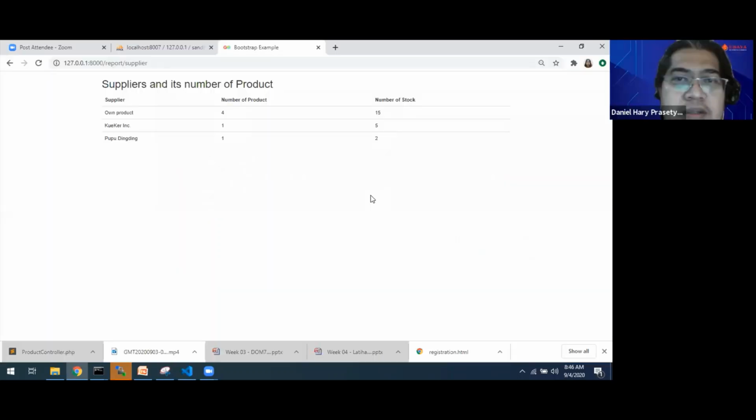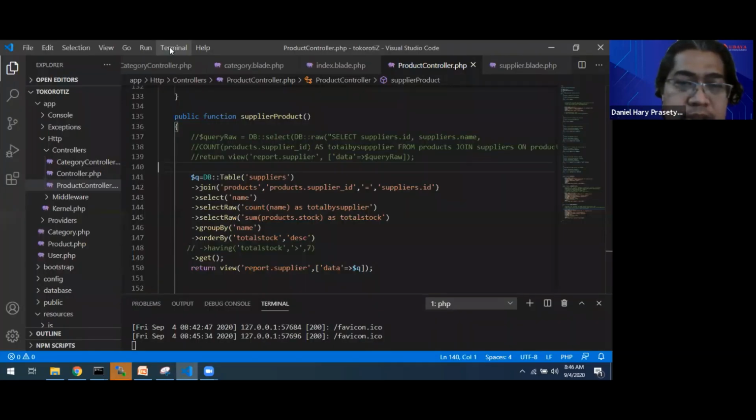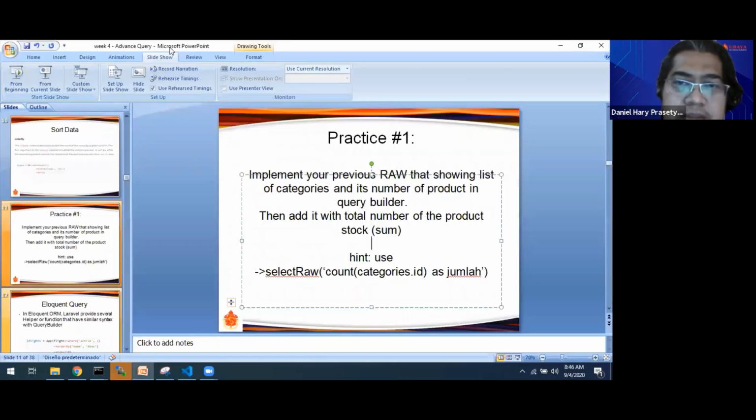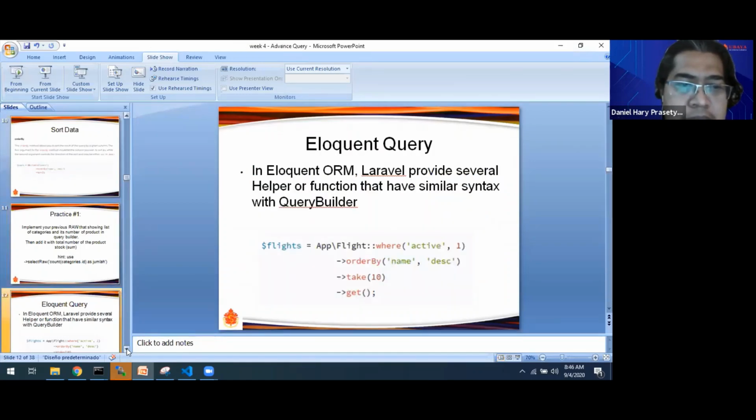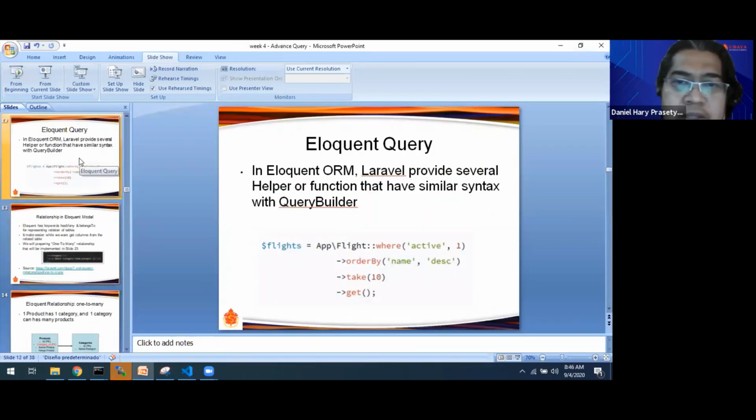So we can have another fields in our report, number of product, and we add number of stock, counted by summing the stock field in the product table. Next. Okay, we will move to Eloquent query.